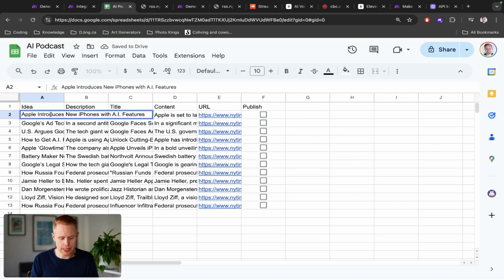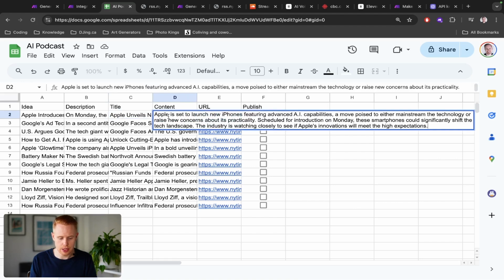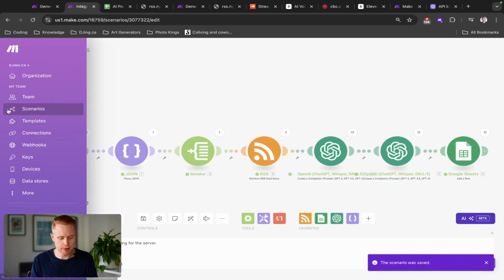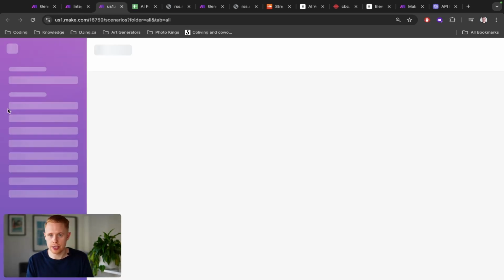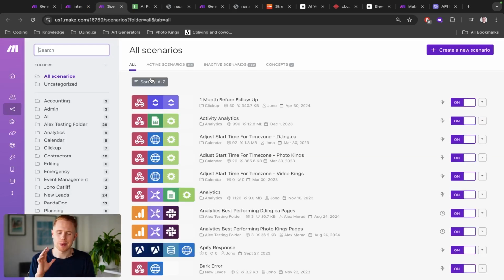Now we have our idea. This is the exact article from New York Times: Apple introduces new iPhones with AI features. And then here's their description, and then here's our title, and then here's the script that we just created for the podcast. So we're officially done with part number 1 of this. I'm going to click save, and we're going to generate the second part of this video, where we actually generate those AI podcasts.